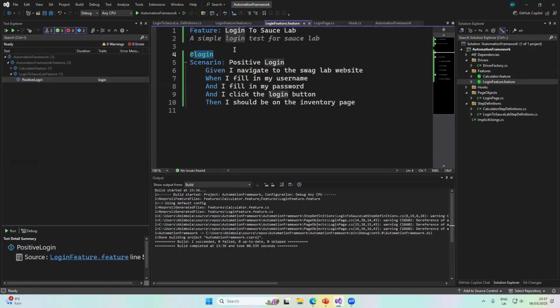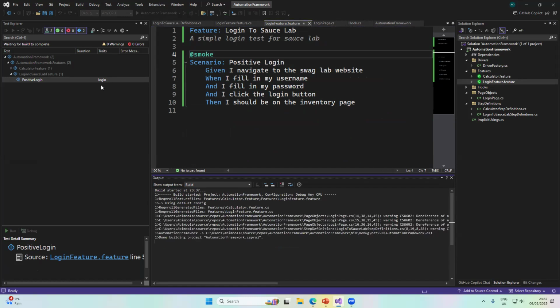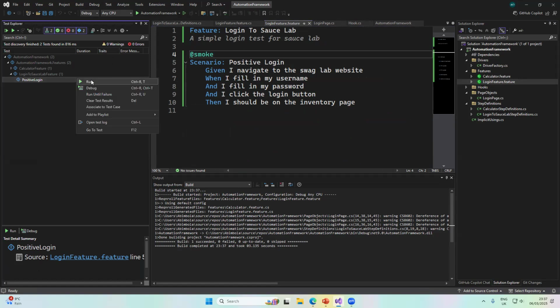So if I change this tag to, let's say, smoke, and I build. So here should also change to smoke. As you can see, it has changed to smoke. So I can run by tag, but I'm going to run this one for now. So we should see a Chrome browser, and it's going to log into the source lab.